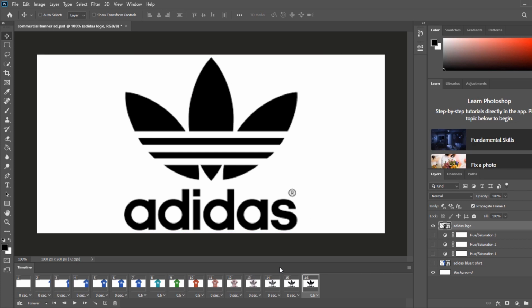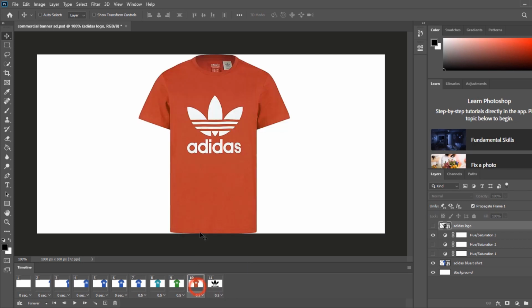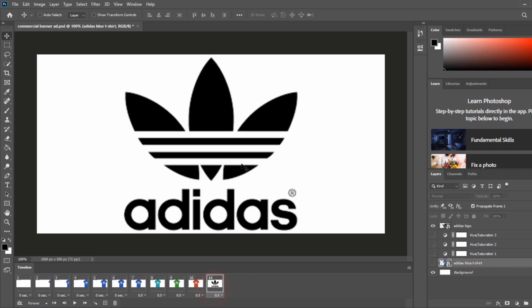We can do even better with our animation, so let's try something different. I'm gonna delete those layers here. So select them and drag them to the trash. Okay. Let's say that I want this t-shirt to move from center to the left and then bring my logo from right to the center.